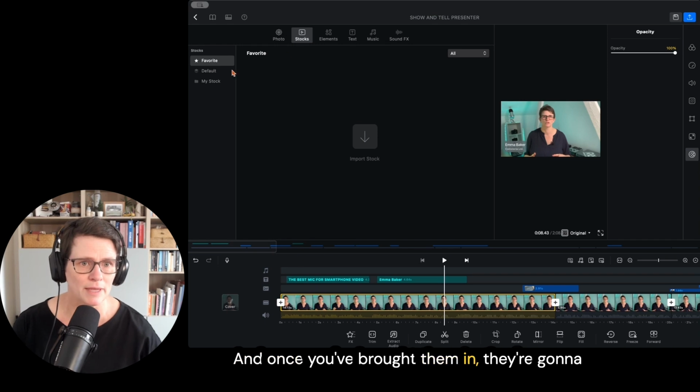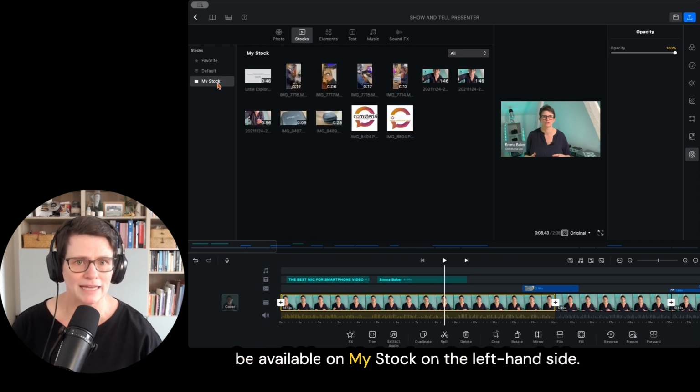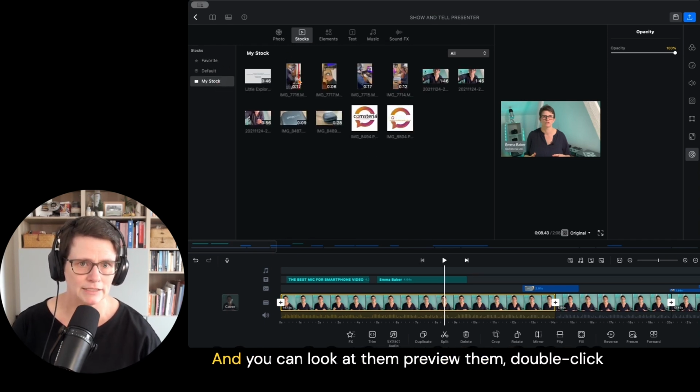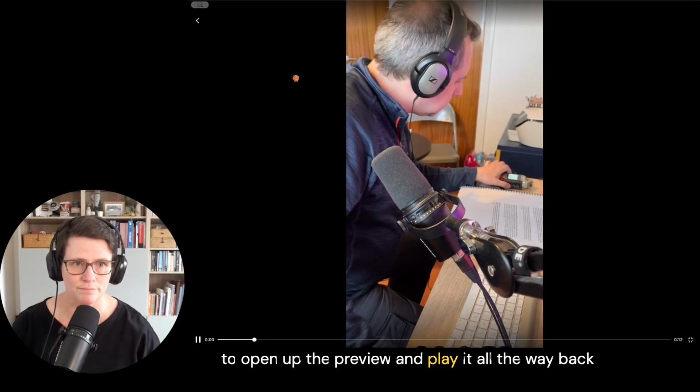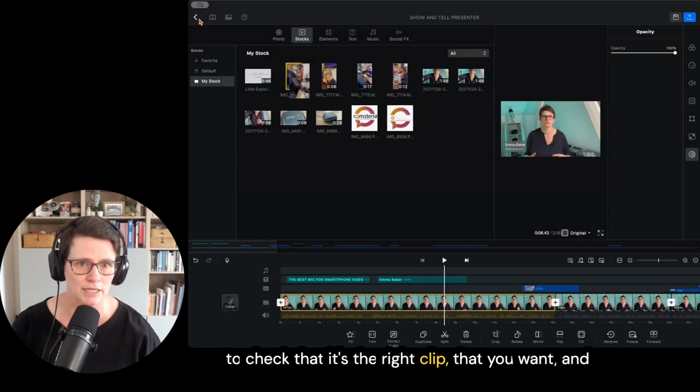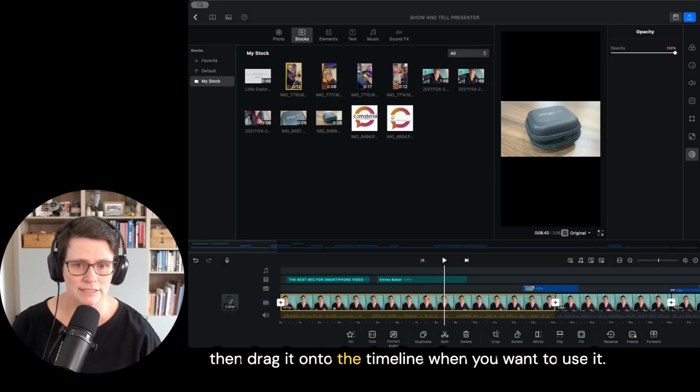And once you've brought them in, they're going to be available on My Stock on the left hand side, and you can look at them, preview them, double click to open up the preview and play it all the way back to check that it's the right clip that you want, and then drag it onto the timeline when you want to use it.